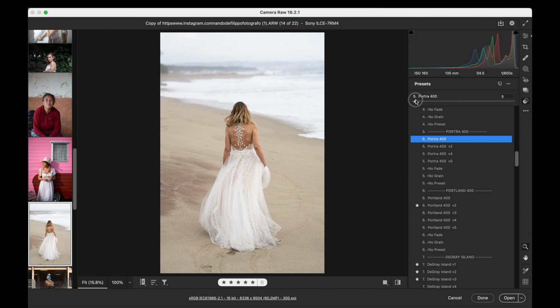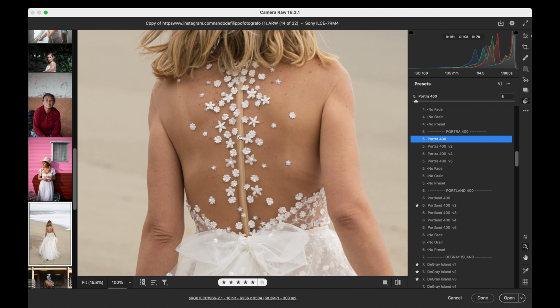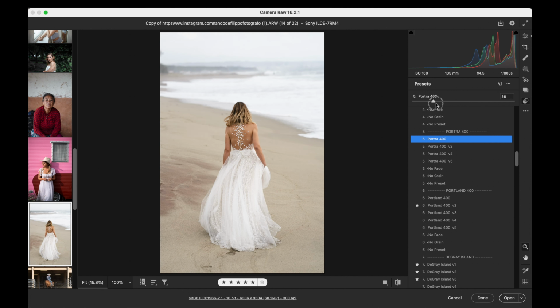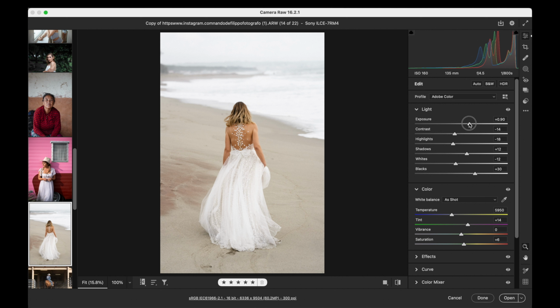I want you to just pay attention to what's happening with the skin tones here when I dial up the Portra. It's the color you expect to see from Kodak Portra. So how much do we want? About 120%. Now to fine tune.